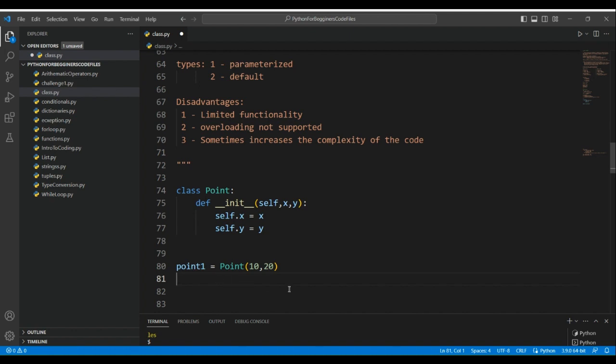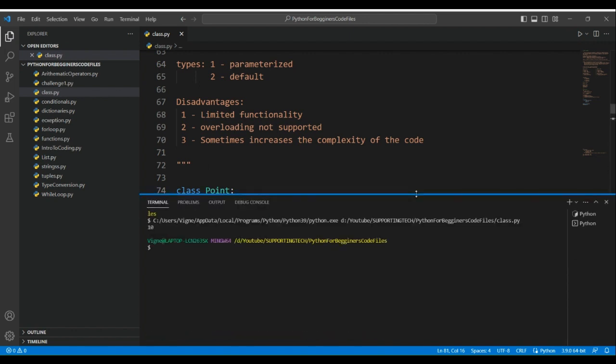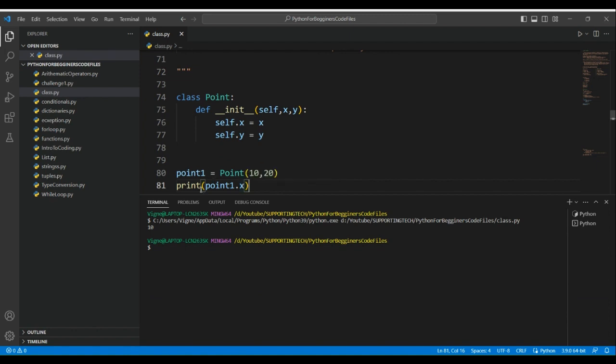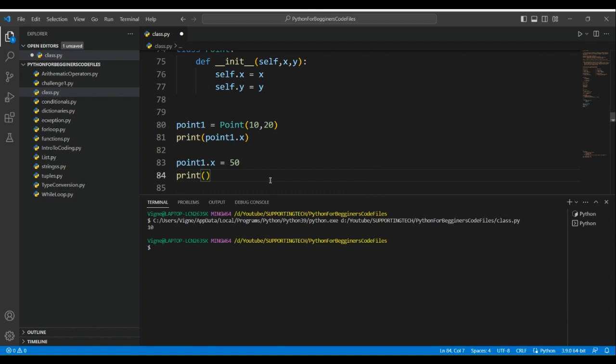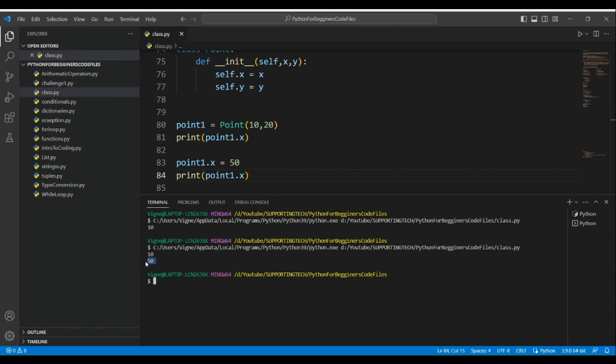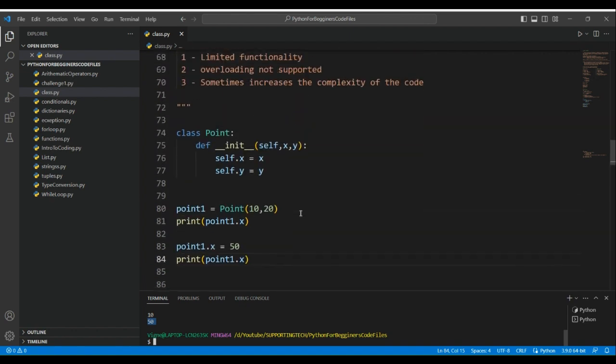Let's say first let's print these attributes. In the code, you'll see the output as 10 because we are printing the attribute x of the object point1. We can also change or update these attributes anywhere in the code. So now let's run the code. You'll see it has been changed to 50. So I guess you would have understood constructors.